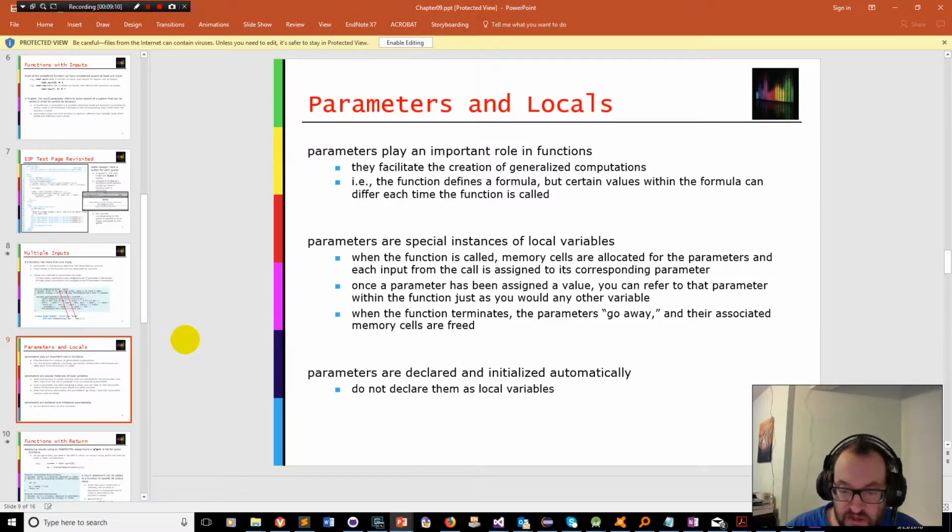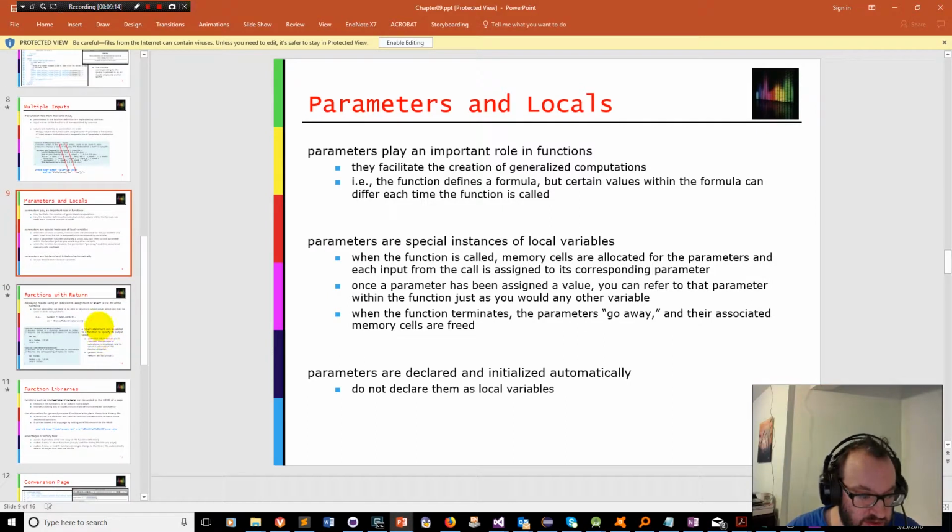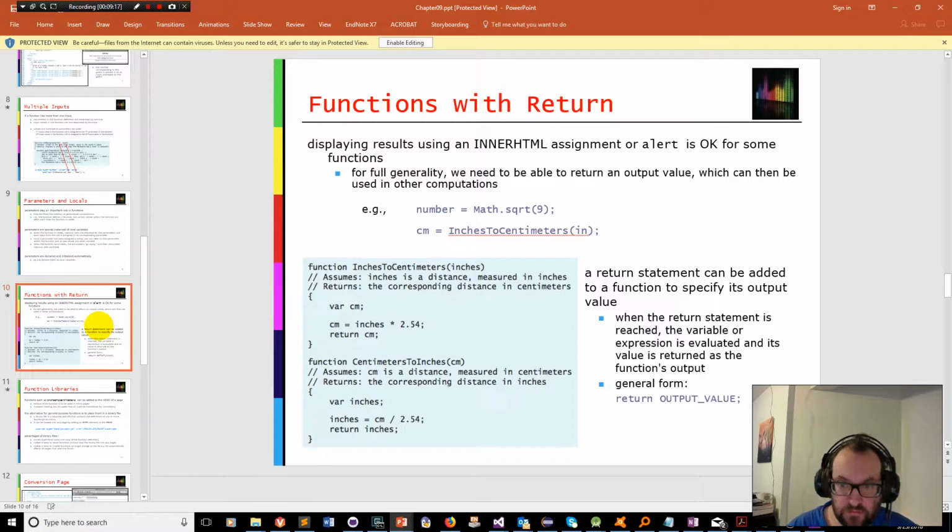Parameters do not need to be declared, though, as local variables like number is. They just automatically become local variables. Now, functions can also have return values. So, for example, in the next slide, we're going to sort out how to convert from inches to centimeters and centimeters to inches. And we're going to use helper functions for those called inches to centimeters, which takes an inches parameter and returns how many centimeters that value is. We're also going to have one called centimeters to inches that takes a centimeters value and returns how many inches that is.